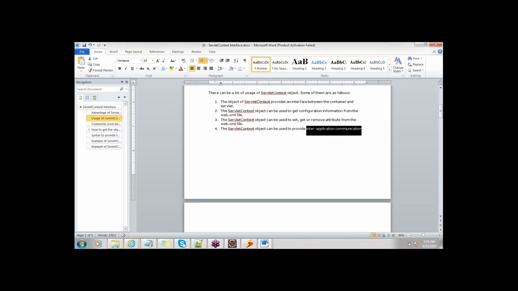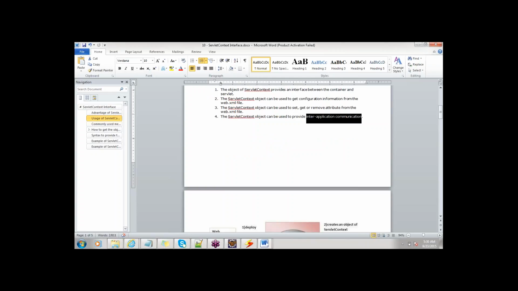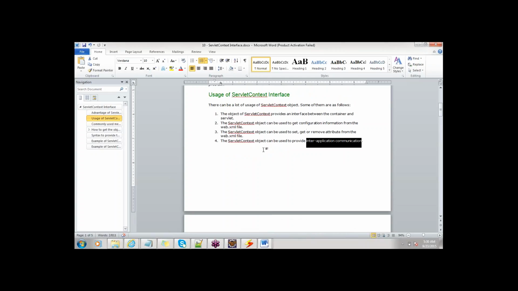So it means there are two applications running in the container, and you can establish communication between the two applications using servlet context.